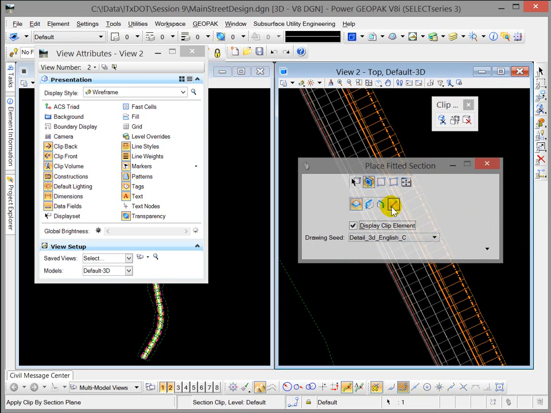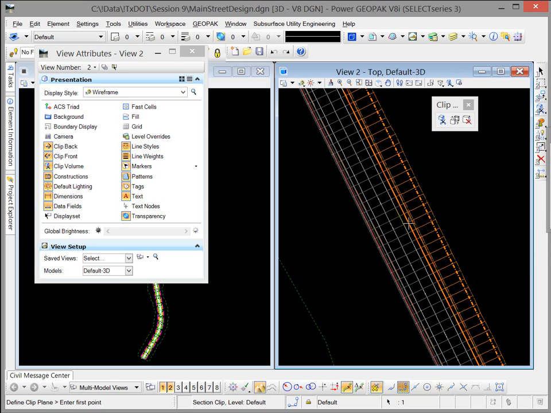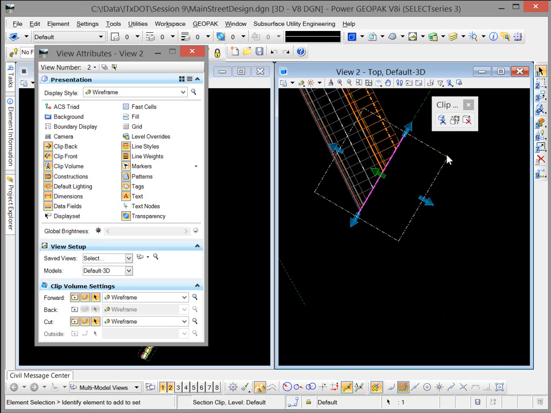And in this tool set, the apply or modify clip volume, if we take a look at the tools, I'm going to use this particular one where I can select a clipping plane. So I'm going to move this out of the way, and I'm going to simply strike a line. But before I do that, just notice in my view attributes I have my clip back, clip front, clip volume all turned on. So I'm going to strike a plane here and then accept, and you can see immediately that I have a clip.